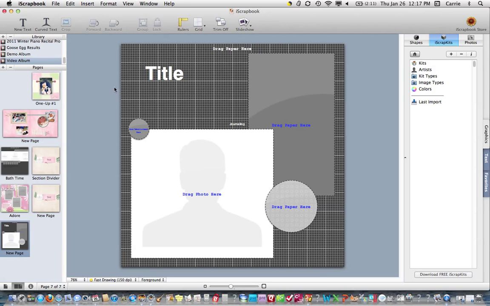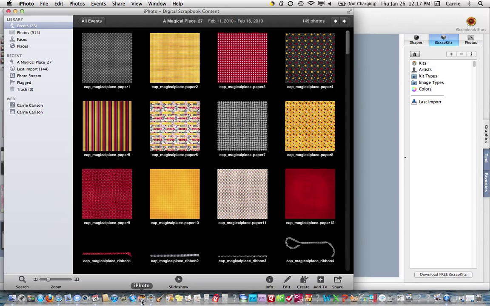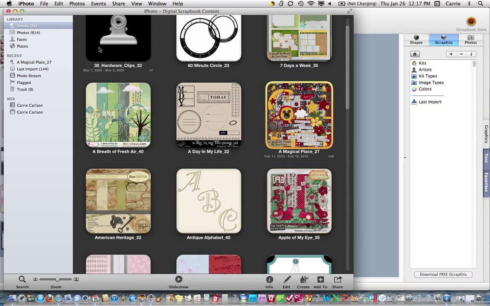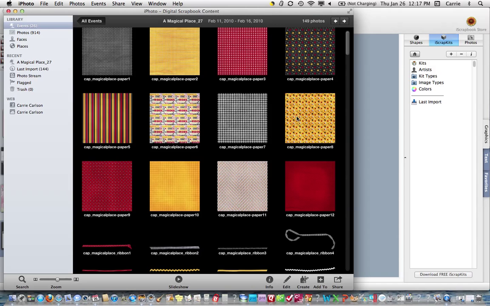Now, the first way you can do it is to keep your third-party content in a content manager like iPhoto or ACDC or something like that. I have my third-party content in an iPhoto library. I use iPhoto Library Manager to use multiple libraries, and so I have a library just for my digital scrapbooking content, you can see here, and I organize mine into events. Each kit I pull in as an event, and then I can just double click on my kit, and so it's a little more organized.